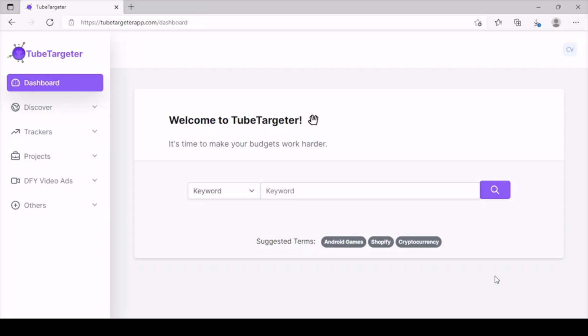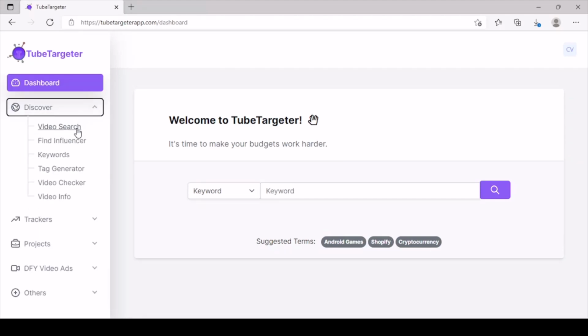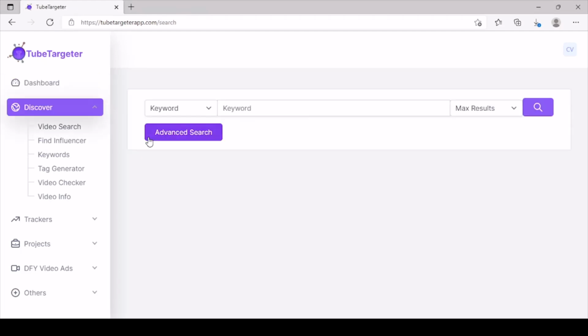Let's dive in. Right here you can see our amazing dashboard for our brand new software TubeTargeter. To get started, we click on Discover and Video Search. So right here we're going to click on Discover and Video Search. Video Search is a powerful tool that can get you tons of traffic, tons of highly targeted videos in your niche. TubeTargeter has tons of video, but in this demo I'm going to be showing you how you can get tons of traffic from YouTube.